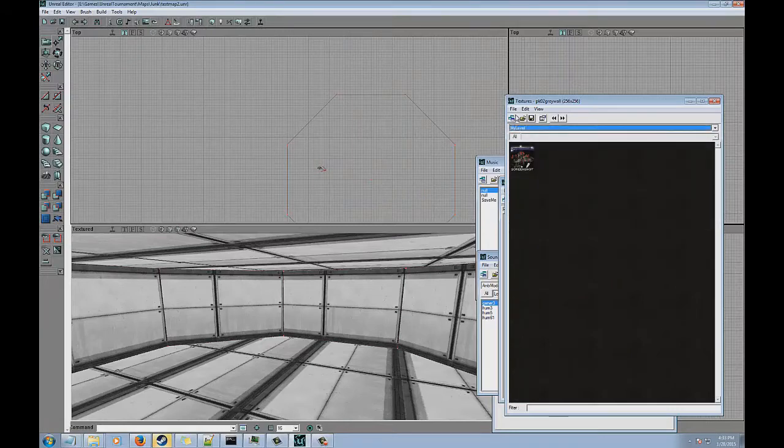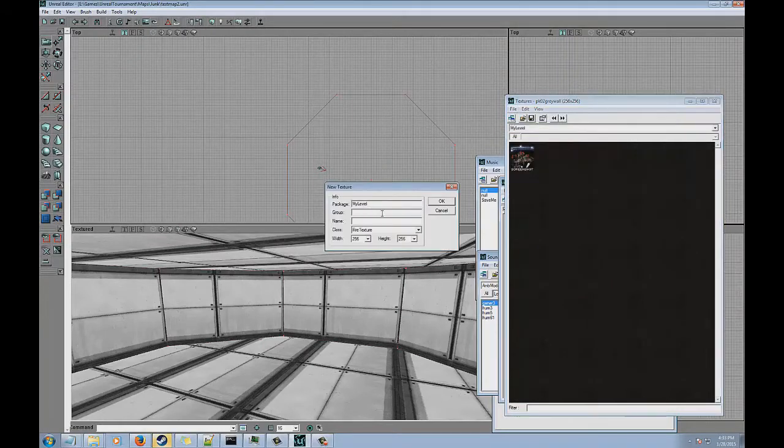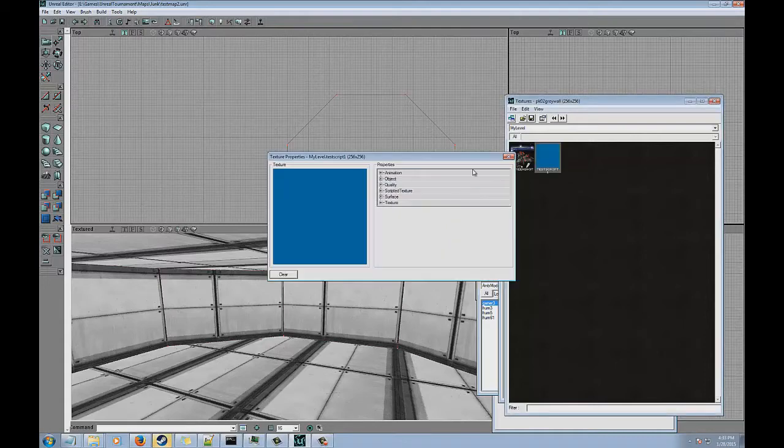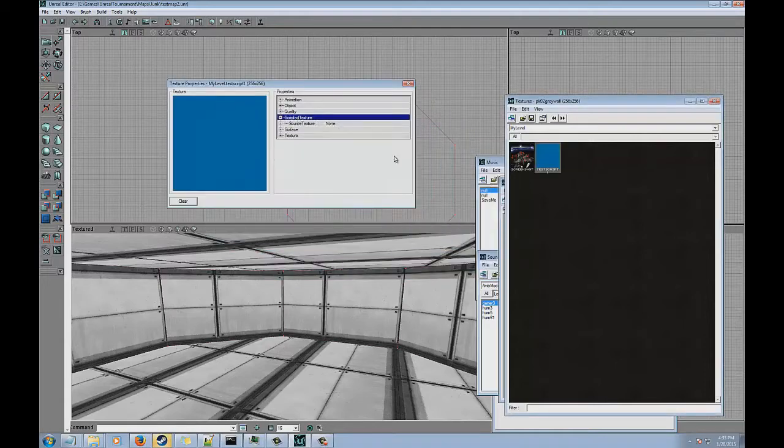First of all, let's go to my level. And in my level, let's create a new texture. And this is going to be your standard 256 squared. It's going to be a scripted texture. This is the class. And name it whatever you want. Now, the important part about scripted textures isn't the texture itself, except in case you want a source texture. You don't need it, but in case you want one, then you can put one there. And I'm going to go ahead and do that.